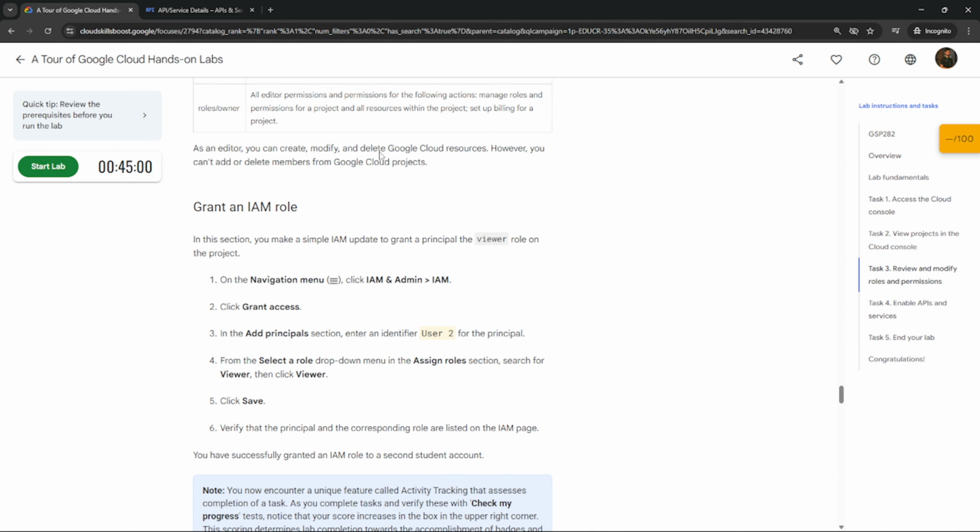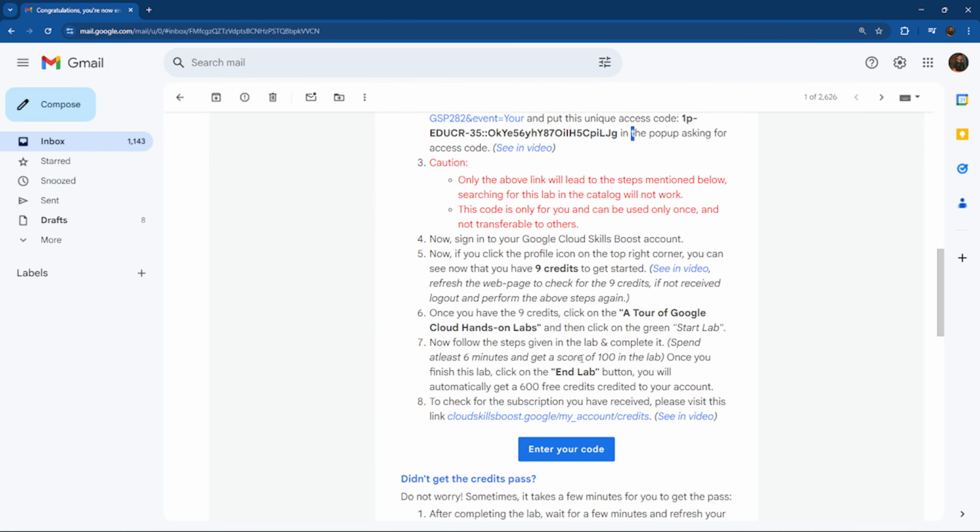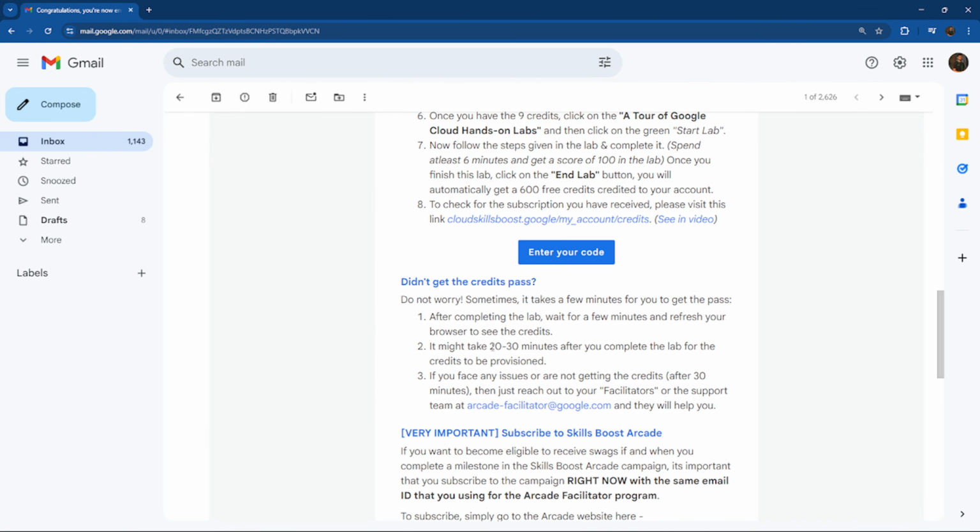So if you check your account here, you can get 600 credits. Okay, it might be 609 for you. I have already redeemed, so here it is showing, and previously I had 70 credits, so it's showing 679 credits. You might see that you have got 600 or 609 credits. If you haven't, it might take a little bit of time. You can see over here that it was written that it might take 20 to 30 minutes after completing the lab, so you can hold.